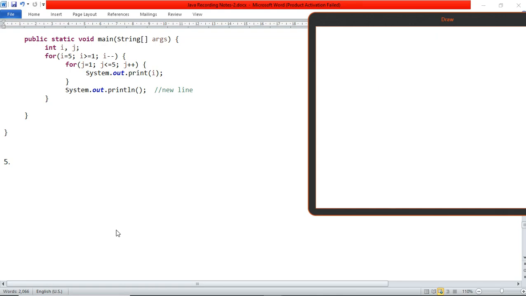Erase it. Now number 5. What we have to do is print, let me write once again: 1, 2, 3, 4, 5. 6, 7, 8, 9, 10. 11, 12, 13, 14, 15. 16, 17, 18, 19, 20. 21, 22, 23, 24, 25. This pattern we have to print.